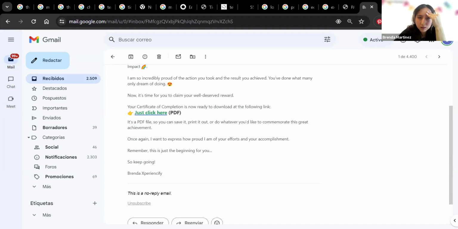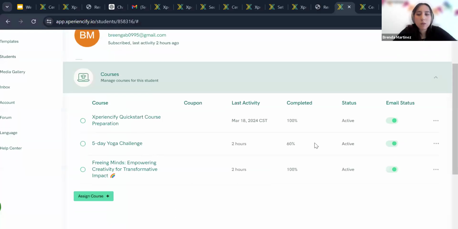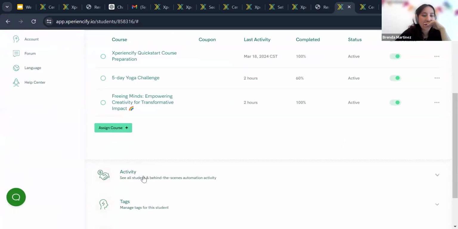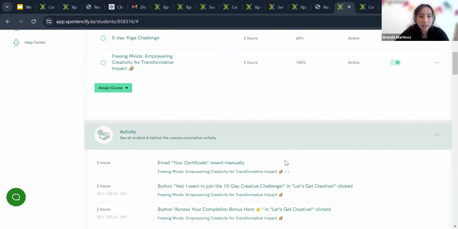Just give me 1 second. So you send certificate email manually. No, that won't work. The automation in step 5 has to actually run, but it doesn't look like it's happened yet. Right. But I did all the steps. I don't know what's going on. No certificate for our students yet. Yeah, right? Ah, in my activity, email your certificate resent manually.